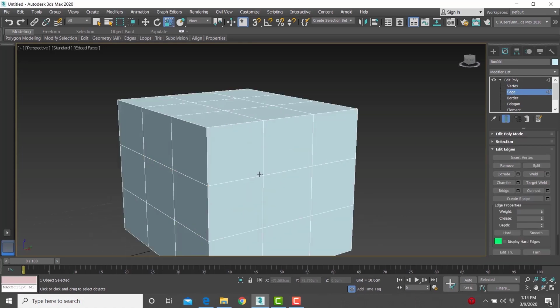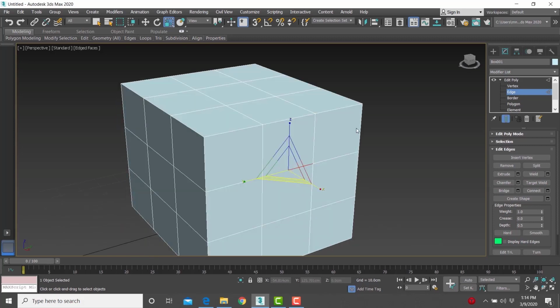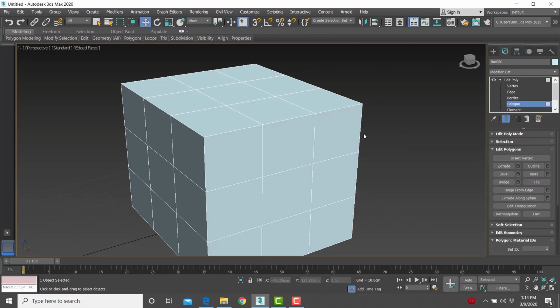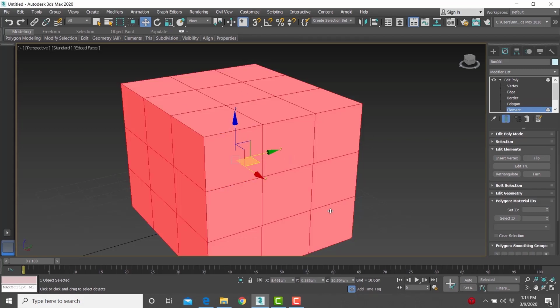I can access edges, which is the line between one vertex and another. I can select one or more edges. Same thing, I can move, rotate, or scale. I can access polygons, which are the faces. I can add more polygons by control, and I can remove polygons by alt. The element is the whole element.